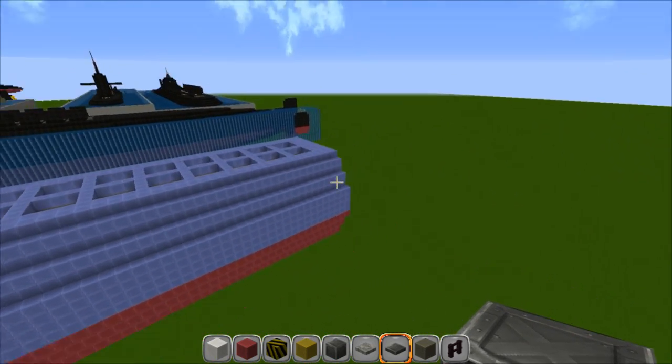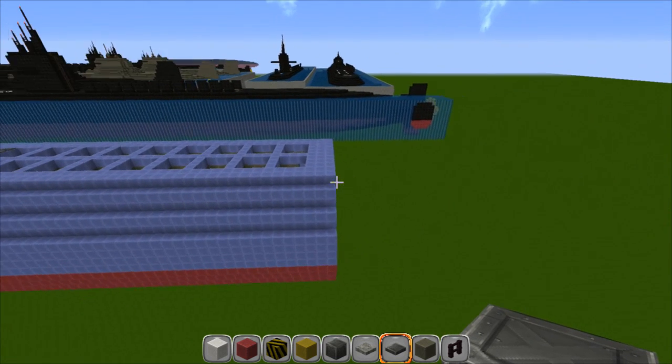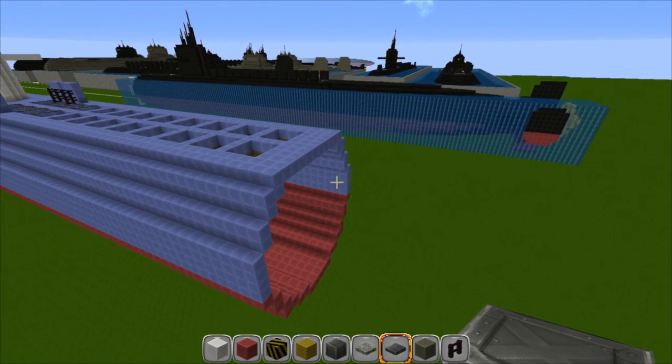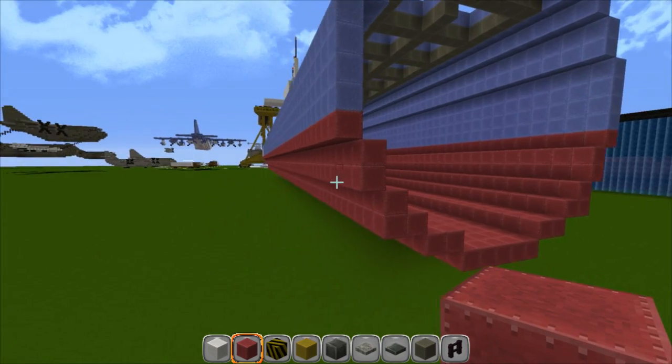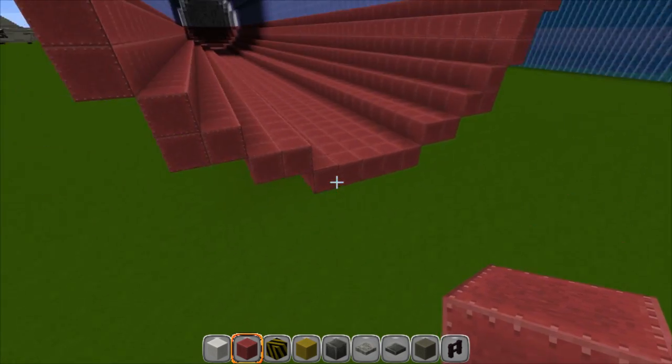Now on to the hardest part of this tutorial, and it will probably be the longest part of this tutorial, but I will get you through it. Let's get started. Alright, we're going to build this the exact same way that we built the nose, and we're going to be building off of this section here.